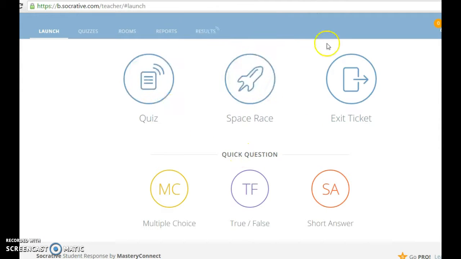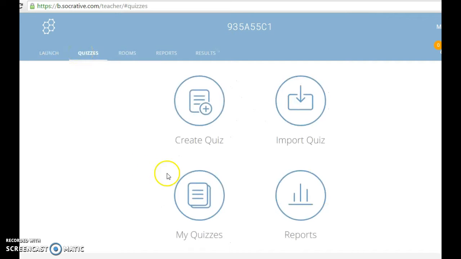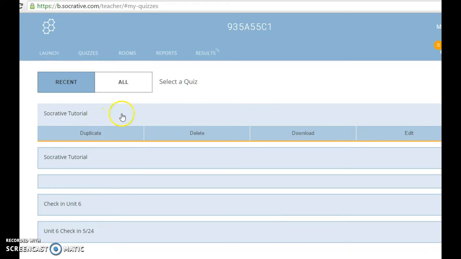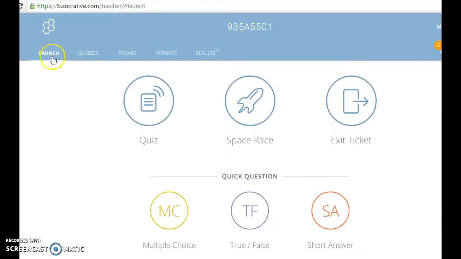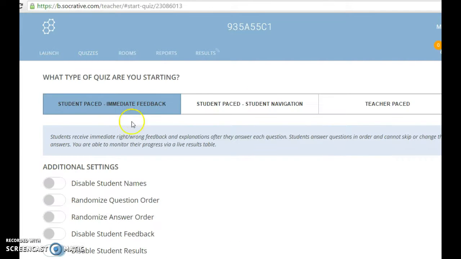Now, my quiz has been saved. Now, if I want to administer the test to the kids, I'm going to go to quizzes. I'm going to go down to my quizzes, and I'm going to click on the Socrative tutorial. Click on this tab, and I'm going to click on launch, excuse me. I'm going to click on quiz, click on Socrative tutorial, and we have some different settings that you can take a look at, okay?